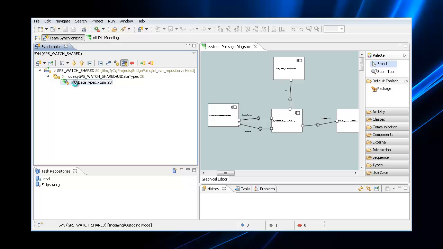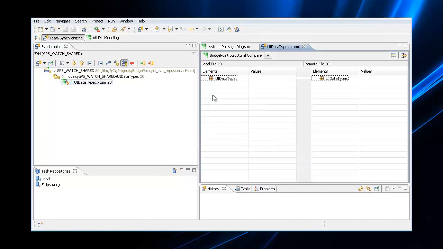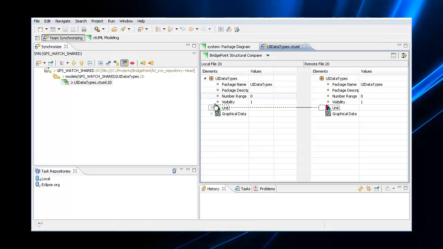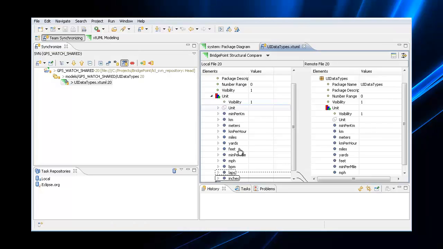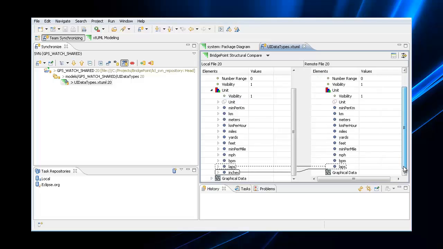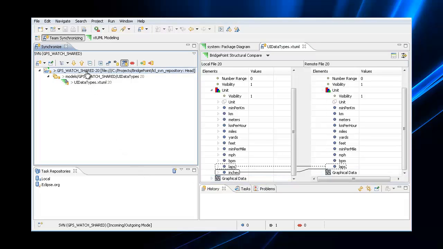I can check that the identified difference is indeed my intended change by double-clicking on the UI Data Types package. This will open a comparison window that shows, on the left side, the differences found in my workspace version, and on the right side, those found in the latest version from the repository. Navigating through these differences will allow me to confirm that all the changes will be correctly applied.